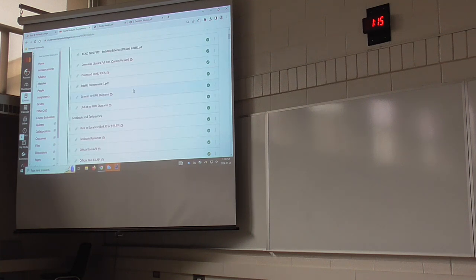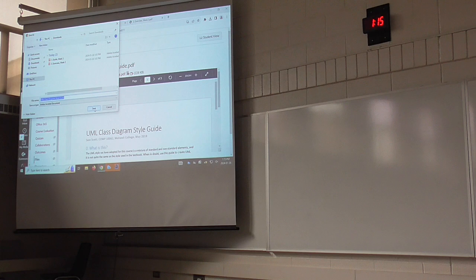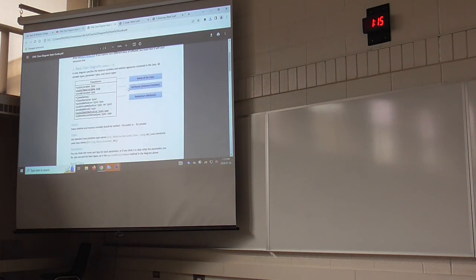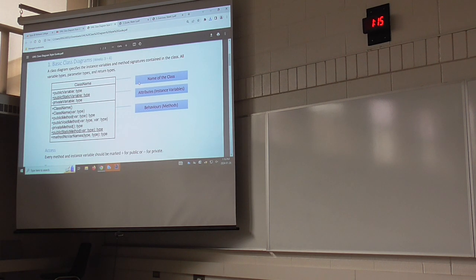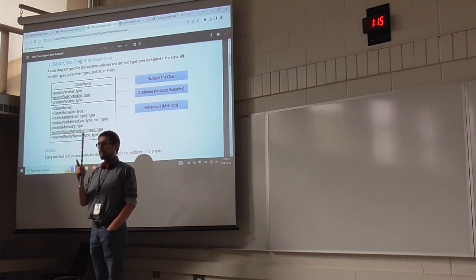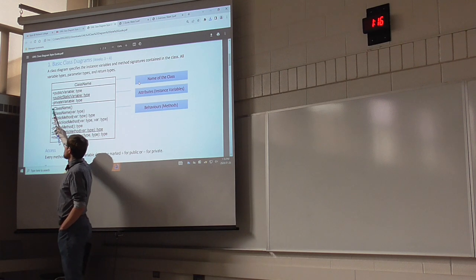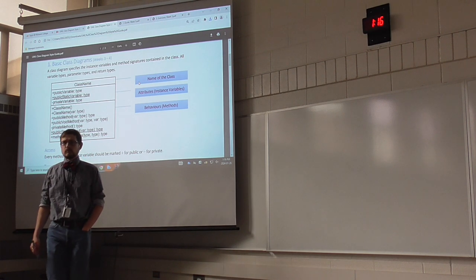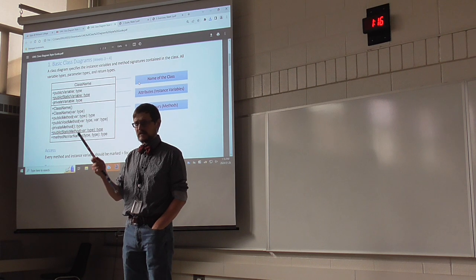If you look under Resources, UML Class Diagram Style Guide, there we go. Under Section 1, Basic Class Diagrams, Week 3 and 4, you will see this is how class diagrams are expected to be laid out. With methods, the same as with instance variables, they may be private or public. This is indicated by a plus for public and a minus for private, respectively.